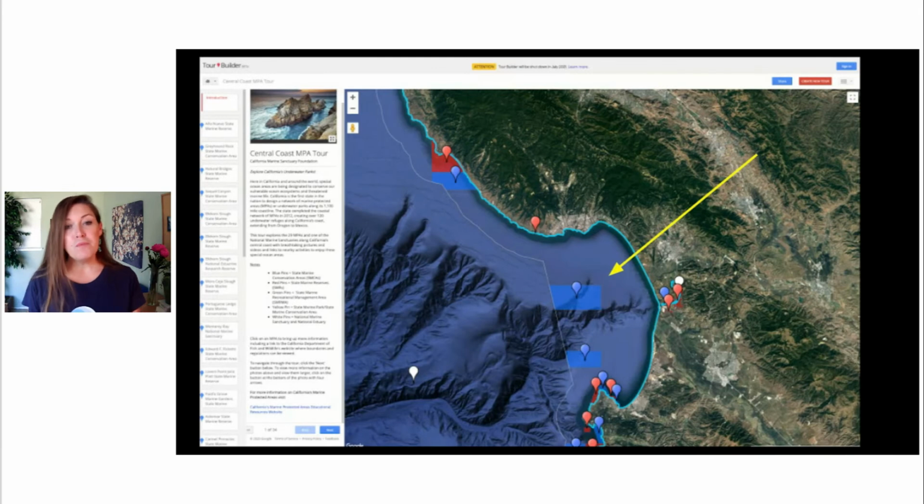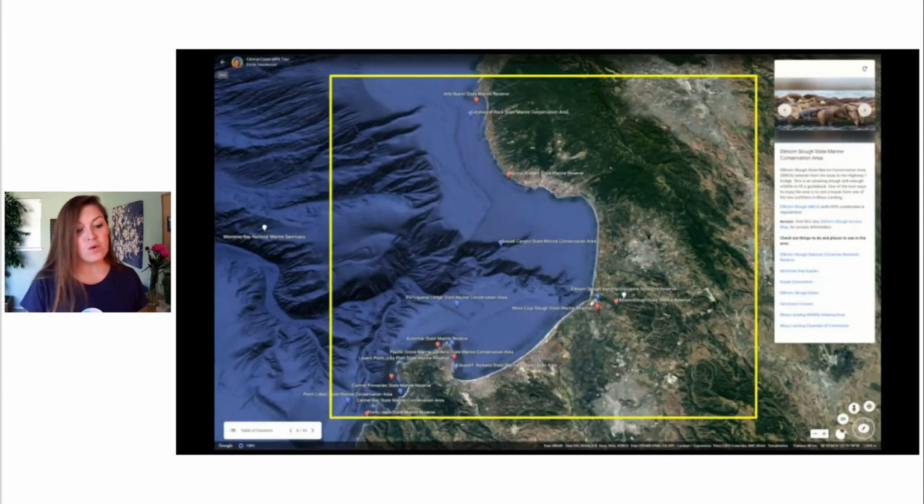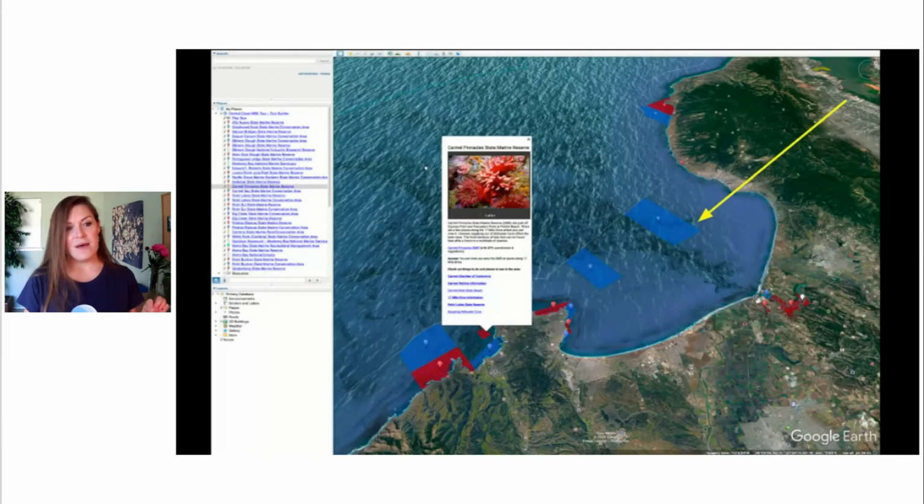But when you migrate it over to Earth for Web, you'll discover that those KML layers, so that rich information of the squares and the polygons, doesn't actually transfer over. So our recommendation is, what you can do is you can take your KMLs and KMZs that you have in your Tour Builders, you can download them, then upload them into Google Earth and pin them.